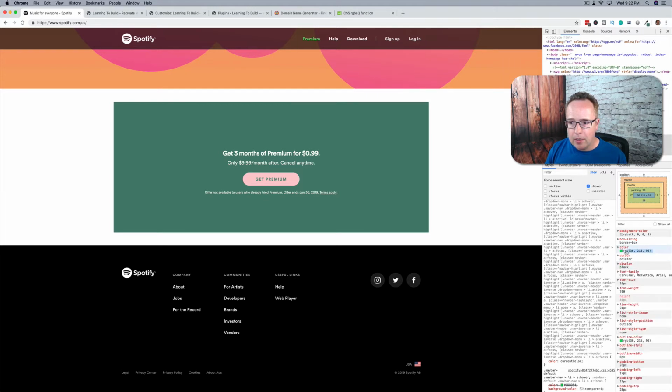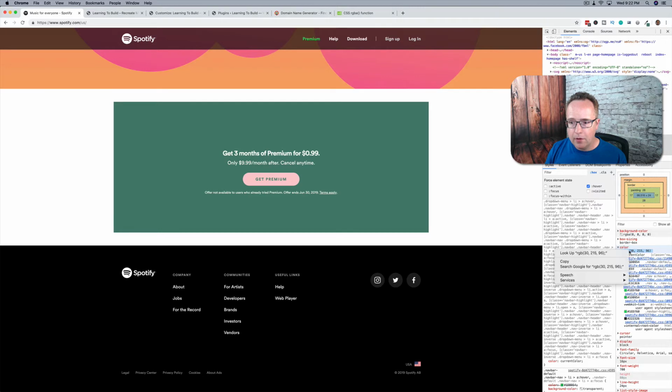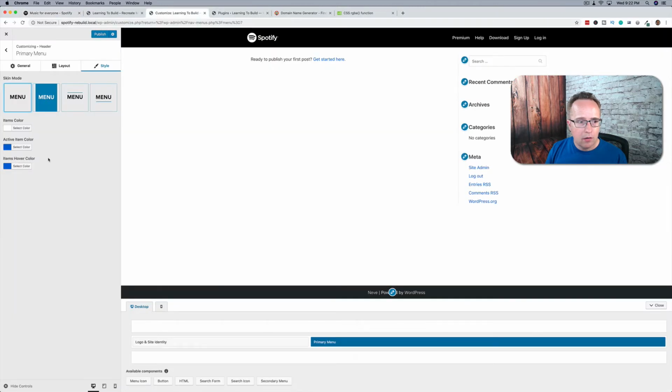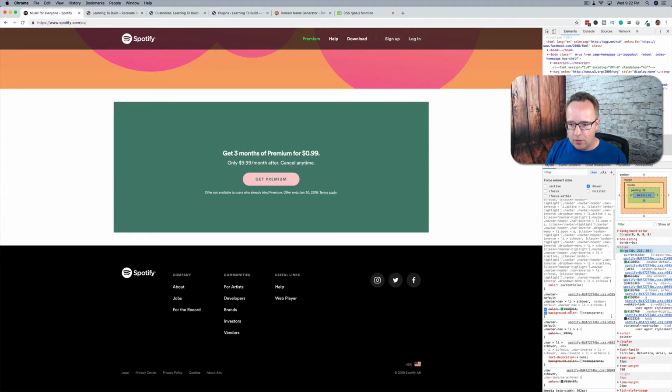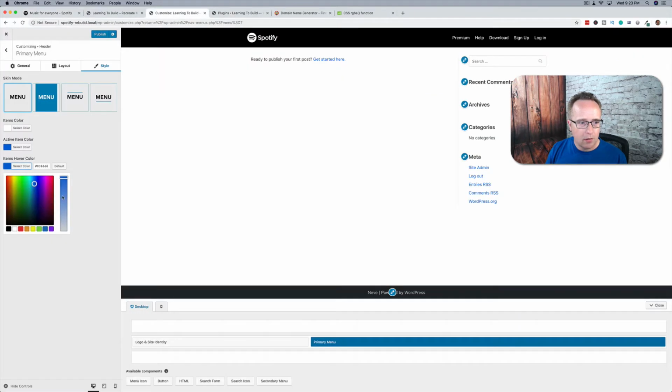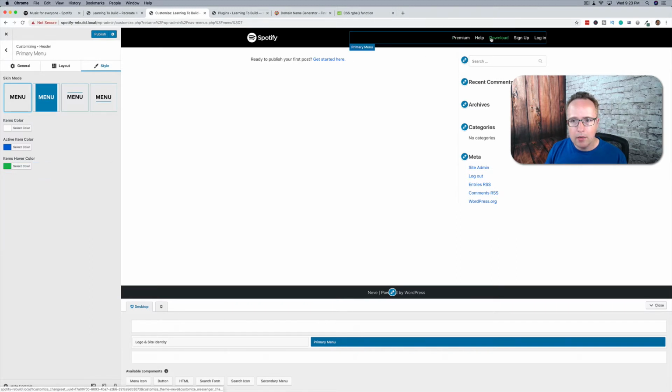So I'm just going to copy this color, go back into here, and this won't take RGB values. So let's go back to the Spotify website. I see this crossed out value for the color here. I'm just going to copy that because I think that's actually pretty close. I don't know why it's crossed out in the rules. Now we have that green.